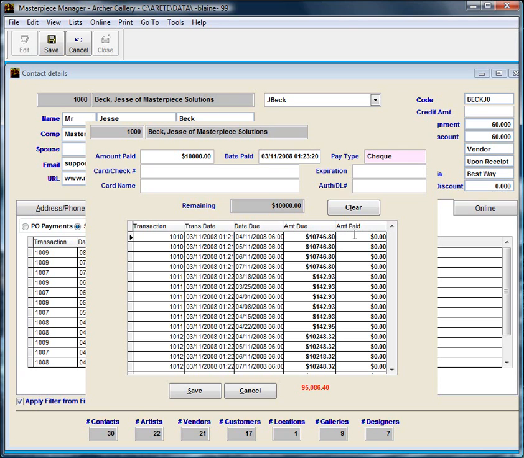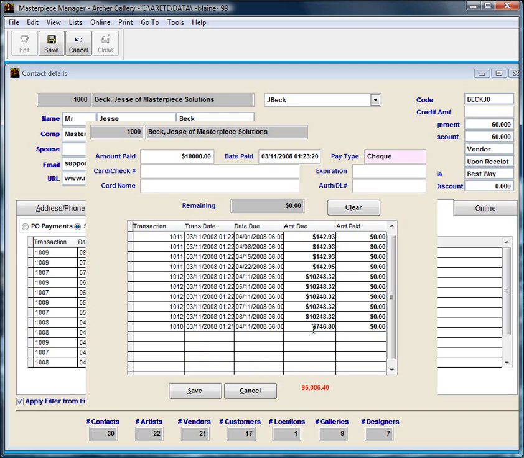So if I double click in here, it's going to apply it to this 10,746, and then when I double click on the second line, it's going to calculate the difference between 10,746 and the 10,000 and add it to the bottom line. Let me do it. So I double click in here, it's adding that to this 10,746. I'm going to double click on the second line, and as you can see here, it created one on the bottom, 746.80.